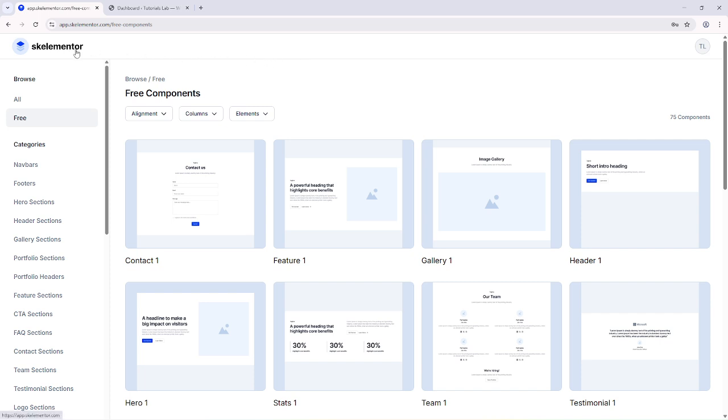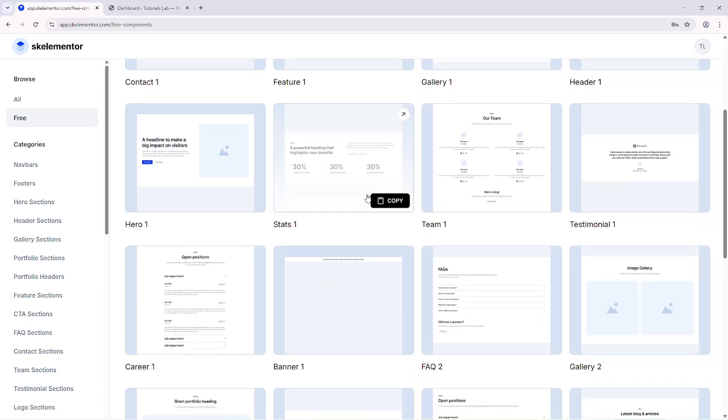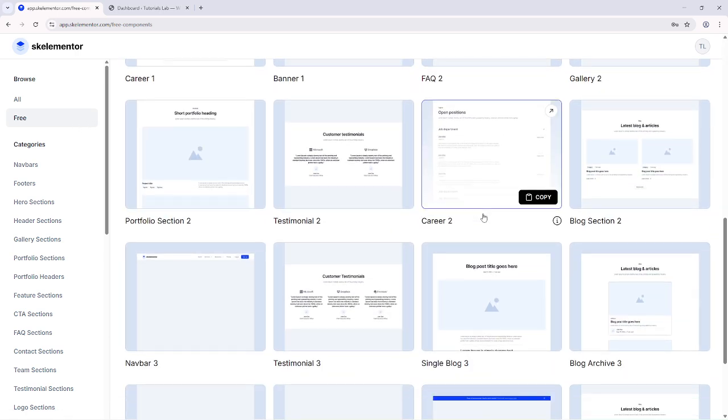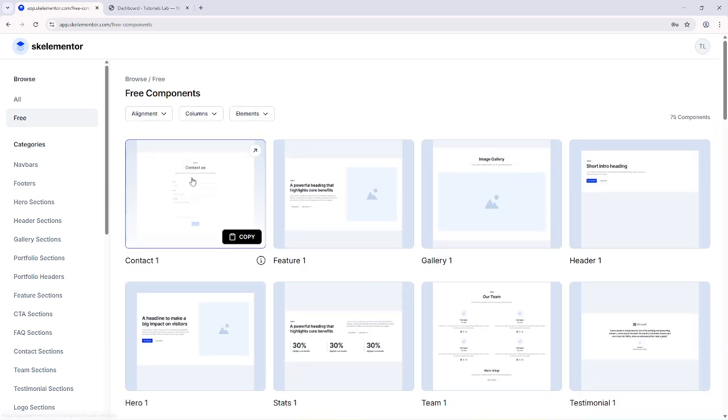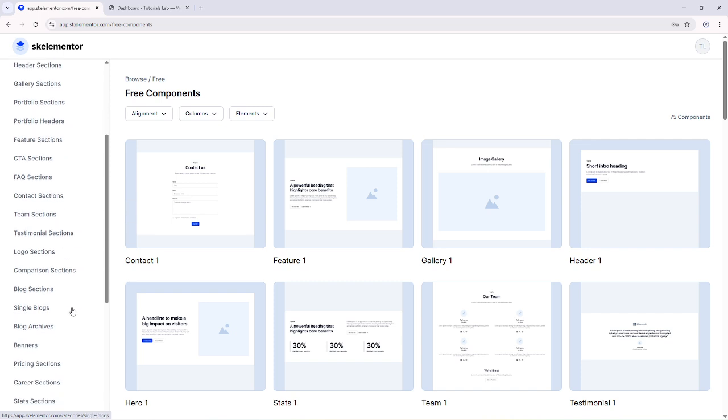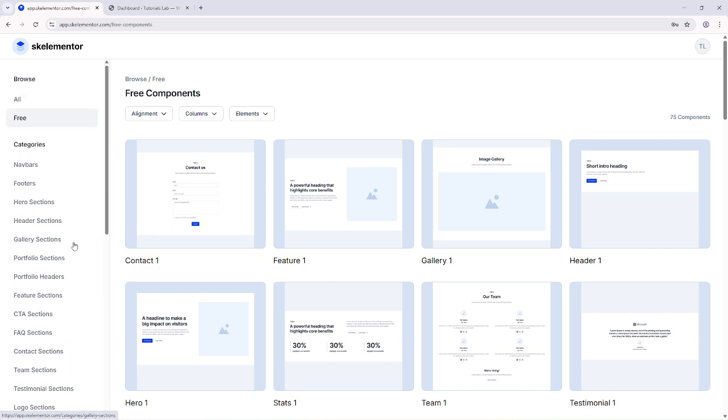Once the site loads, you'll see their component library displayed on the homepage. You can browse through the available components by simply scrolling down the page, or if you prefer a more organized approach, use the categories in the sidebar to narrow down your choices. These categories help you quickly find exactly what you're looking for, whether it's headers, footers, pricing tables, or other design elements.